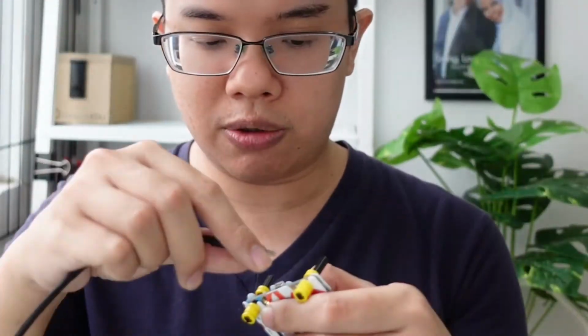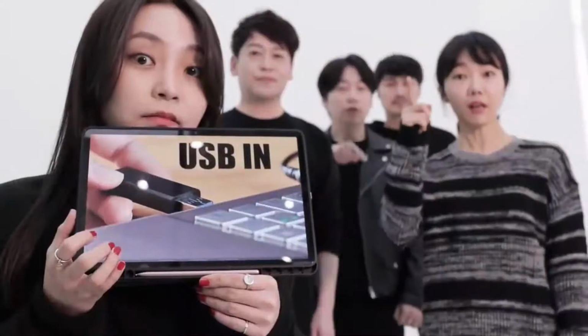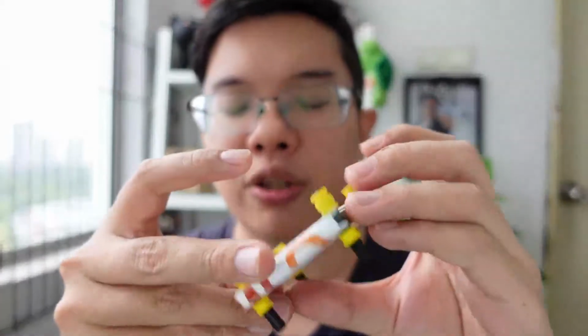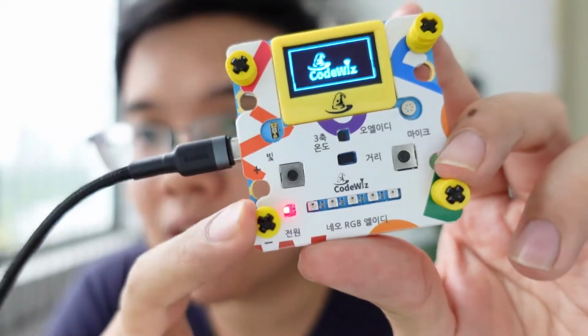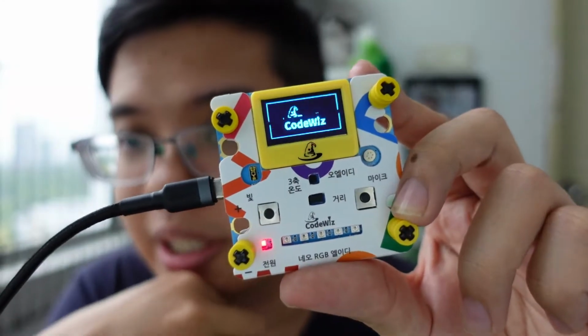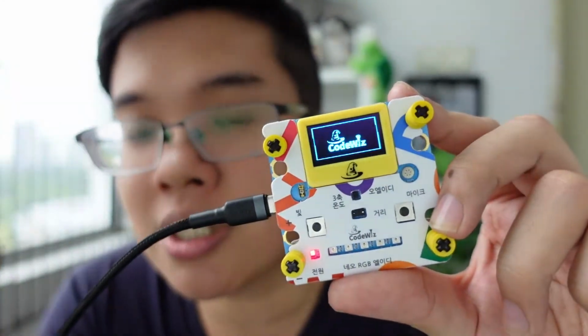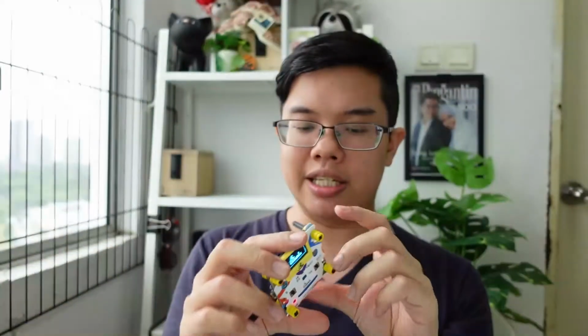Alright, so the first thing you want to do is to connect your CodeWiz with a USB cable straight up to your computer. You can hear that sound just now. And when you do, you'll notice that your CodeWiz is now lit up with this red LED and a visual on the OLED panel. This means that your CodeWiz is working just fine and you're ready to communicate with it.